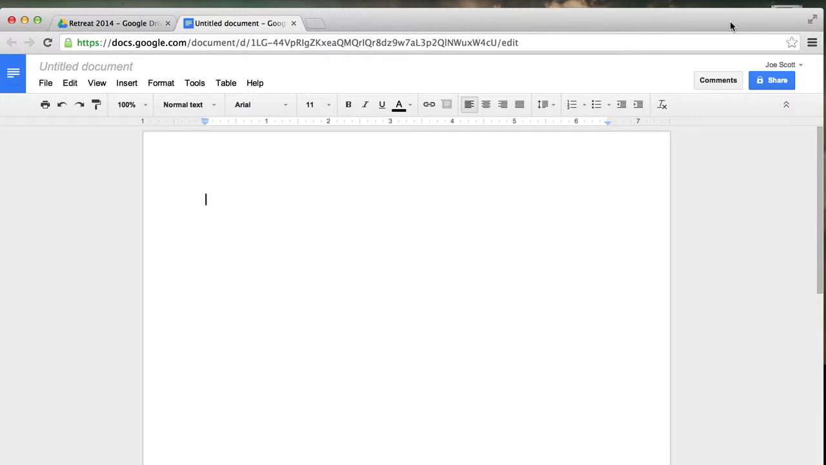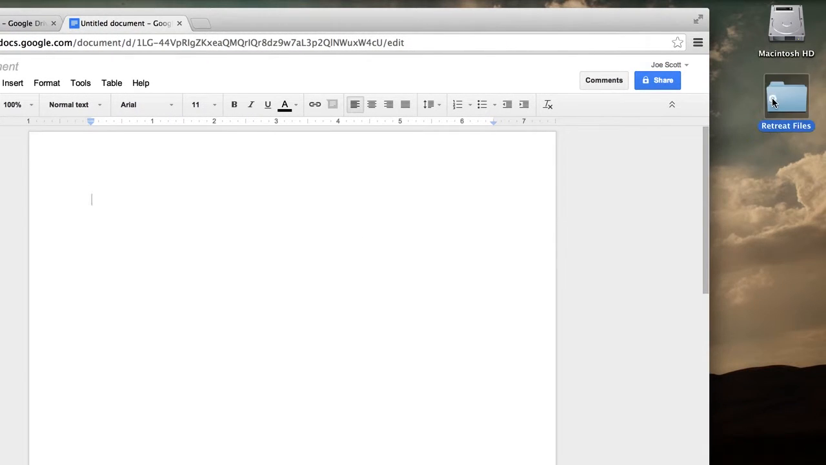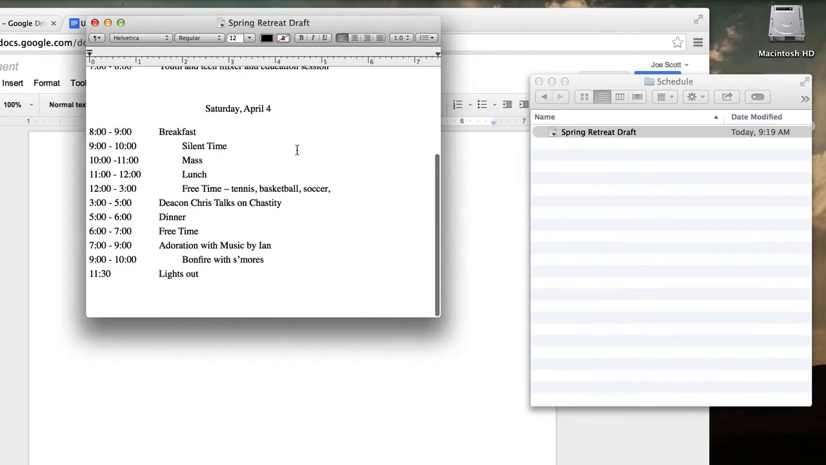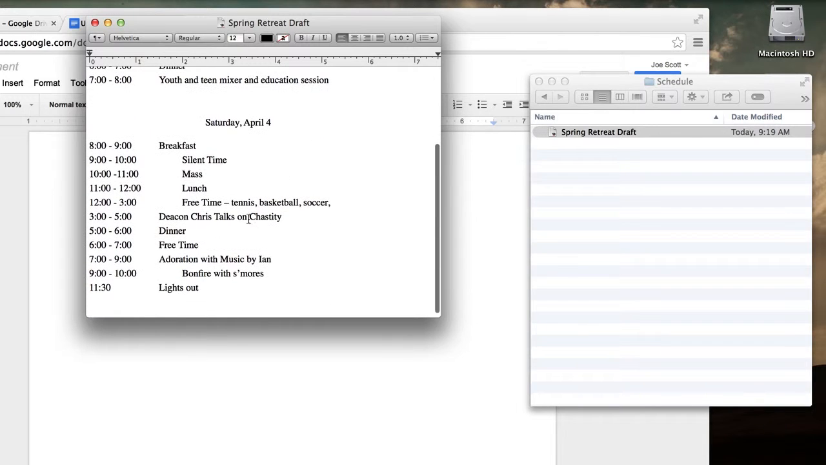Now, the first thing we need to do is get some text on here, and we're going to practice working with text, modifying it, adding different features to it. So first we need to copy some text. Let's go into our retreat files here. Let's go into our schedule. And let's take this. This is just a Word document that somebody sent us. It's unorganized. It doesn't look too great. We want to get this onto Google Docs.